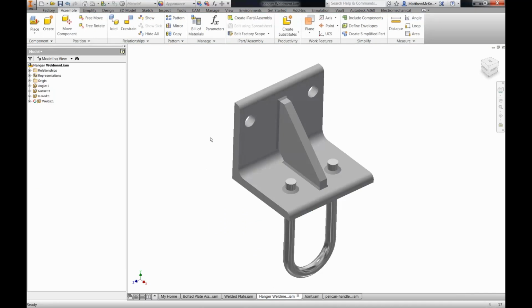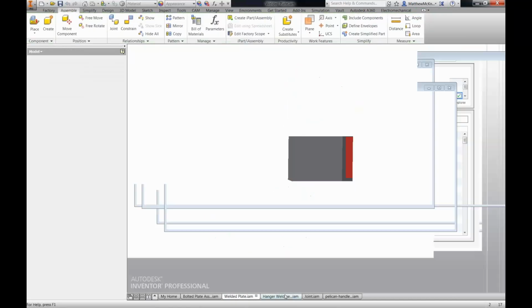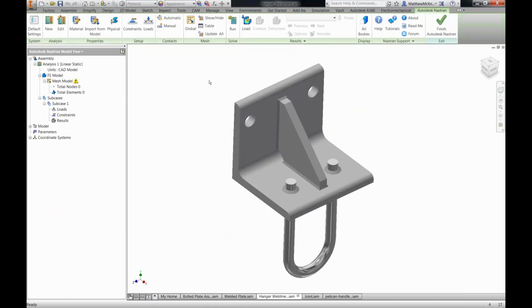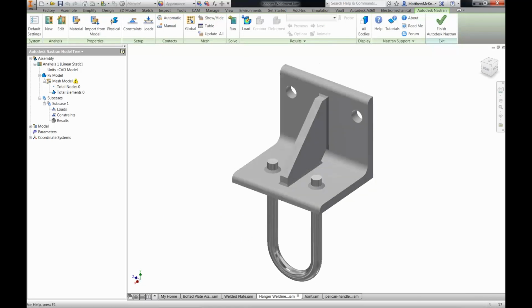And in this example, I'm not going to run through completely the analysis, but I'll just jump out of Nastran. In this environment, I'm just going to set up but not run the analysis. Oh, actually, you know what? We'll see how we go.